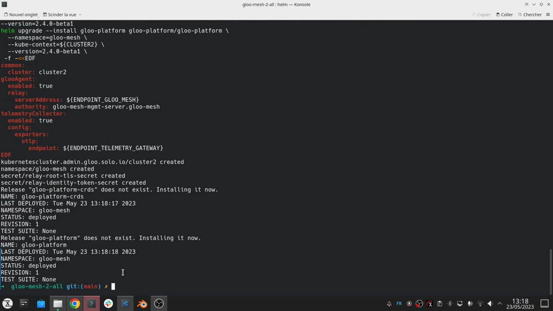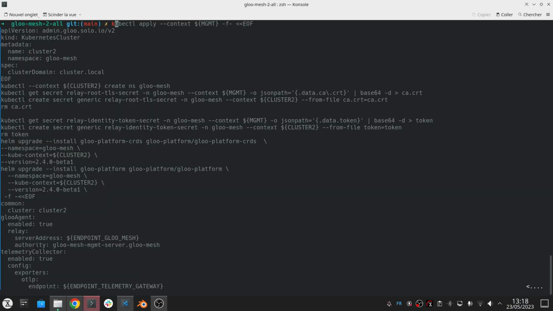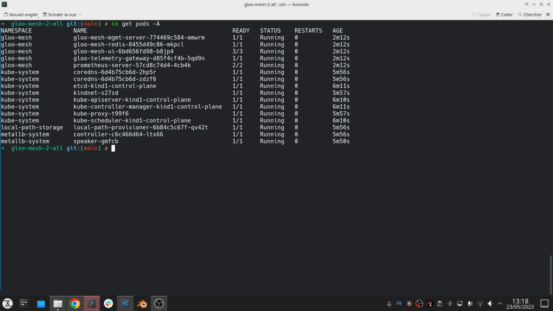We can check here what are the different components that have been deployed. So on the management cluster, we have the management server pods. We have the UI that is using Redis for caching, and the Prometheus server to access the metrics that have been collected through this OpenTelemetry collector that we call telemetry gateway.